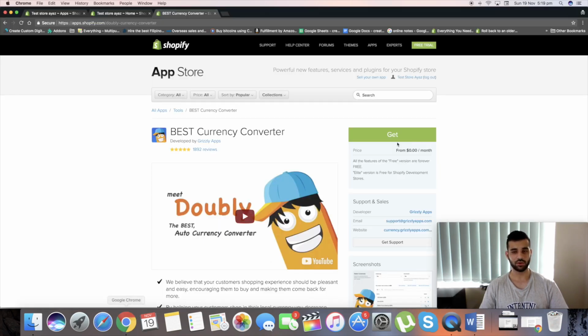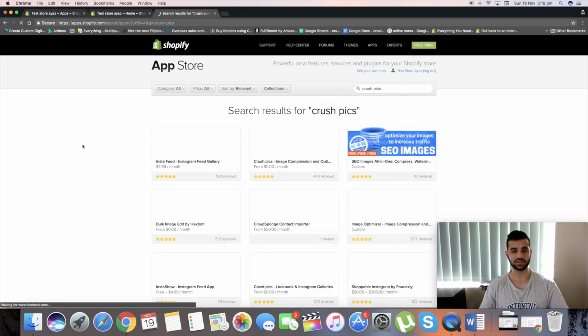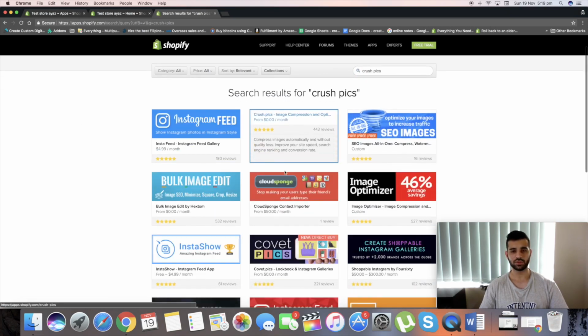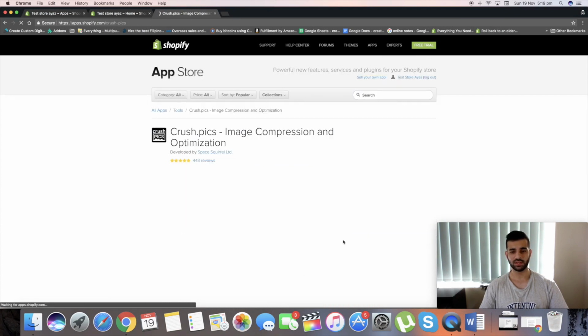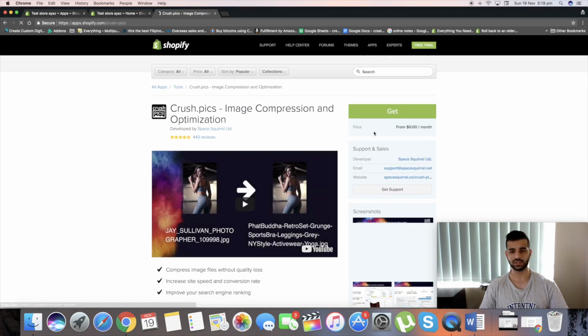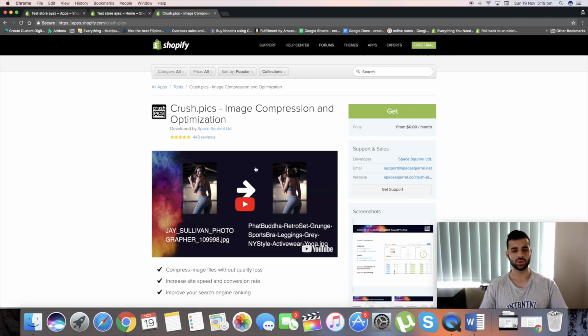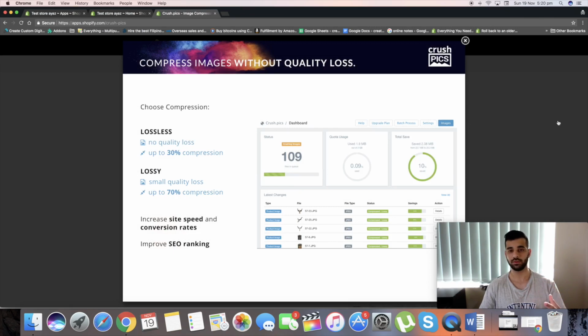Crush Picks, I never heard anyone actually talk about the importance of using something like this. There are so many of them, but the sole purpose of using this, it is free up until a certain amount of images. What this does is it compresses every image automatically every time you upload images. So when you're putting in new products and you have to add new images, of course, every time you add an image to your site, it increases the time that it takes to load your site.